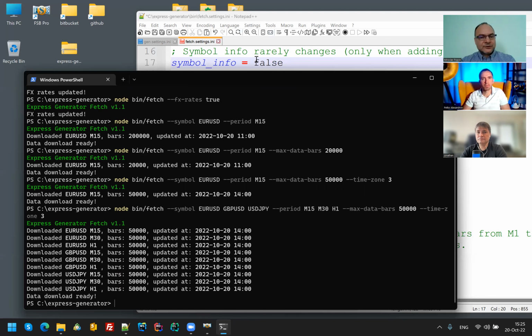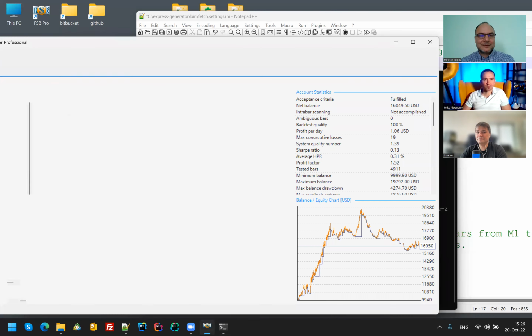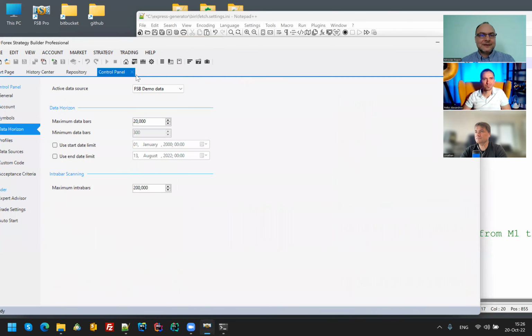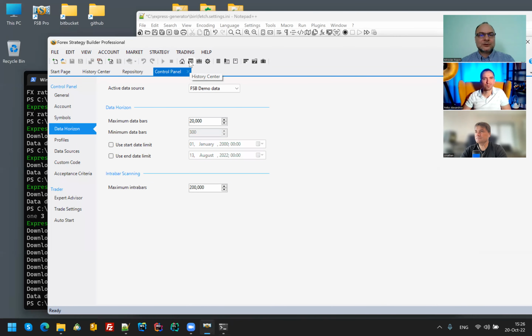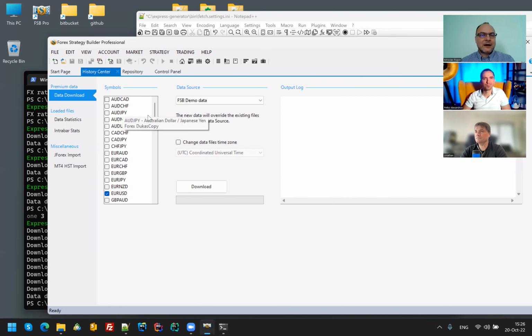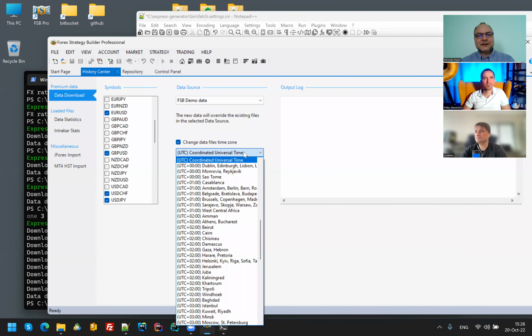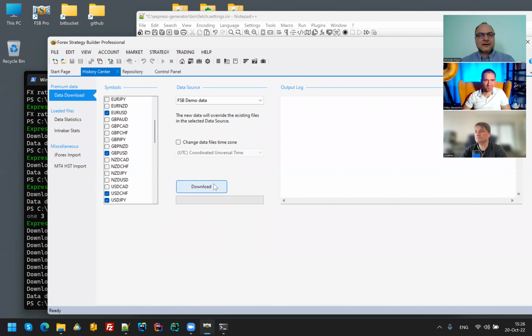Okay, let's say with the fetch we are ready. In order for my demonstration to be more spectacular, I also download the same data in Forex Strategy Builder Professional and in Expert Advisor Studio. Forex Strategy Builder is open. We go to History Center, the data download, and these are the symbols we have in Premium Data Feed. Just select the symbols you want. You can also change the time zone here. I'll leave it UTC and click download.